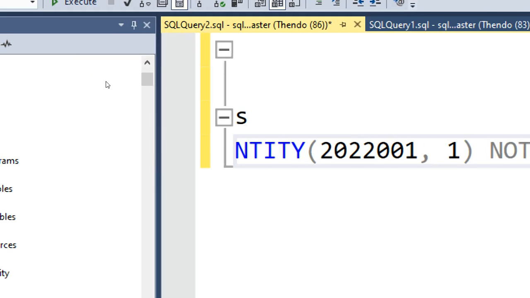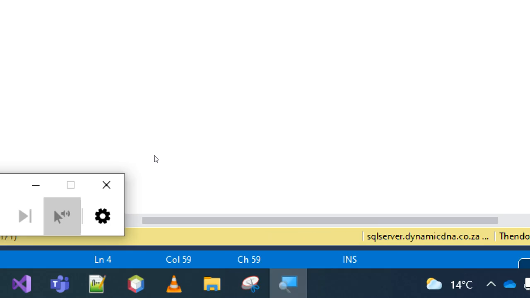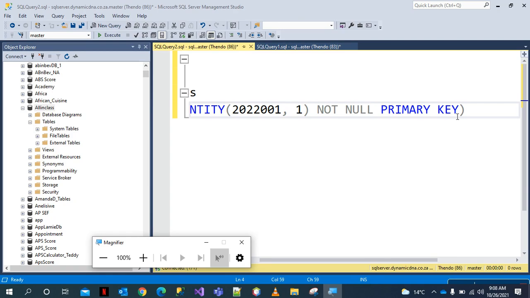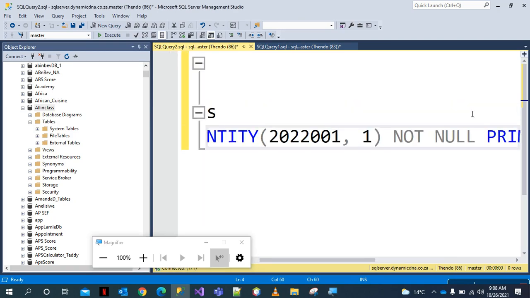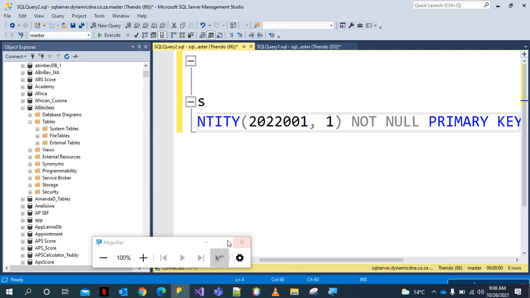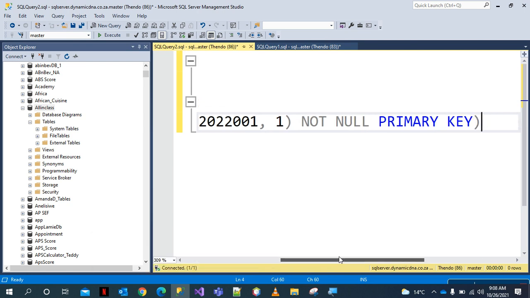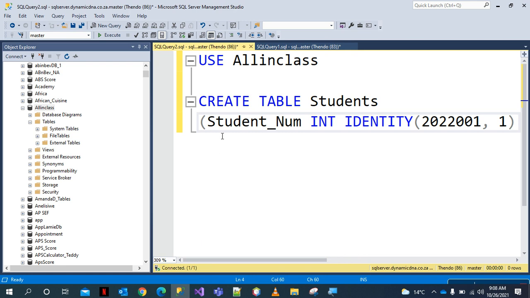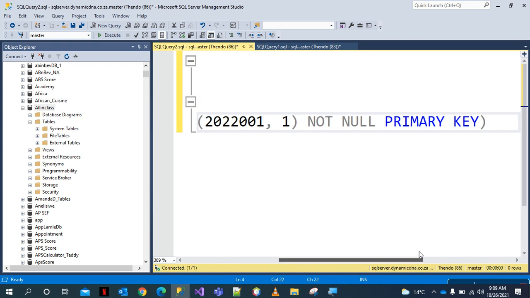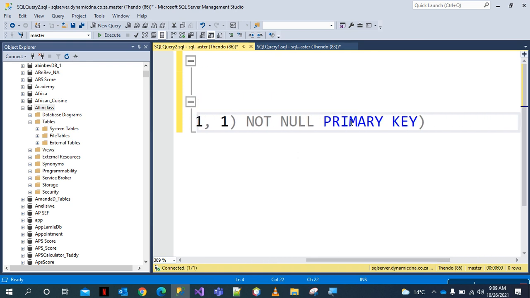Like that. So our table so far only has a single column. Let me just increase the zoom here. Our table so far only has a single column called student number. It's an integer type. It's also an identity. The first student number will be this, increased by 1 every time we have the next person. Then it's not null. Then we have it as a primary key.